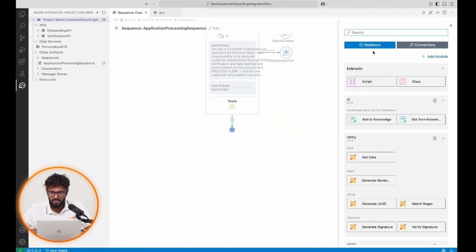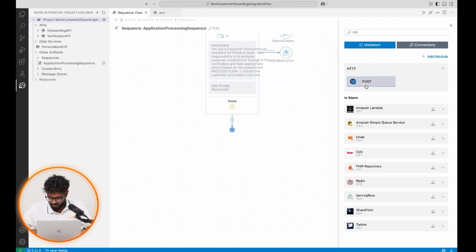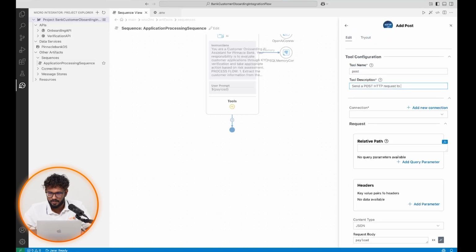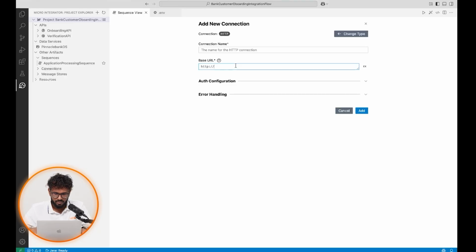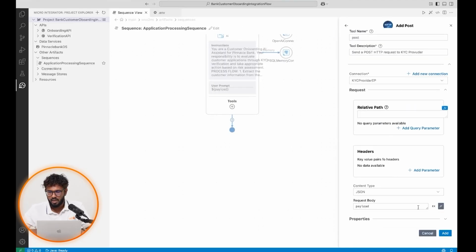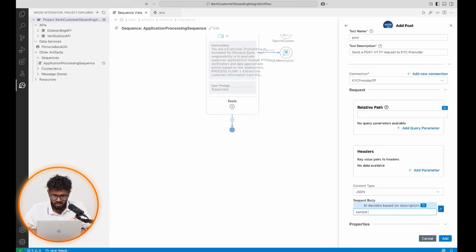Then as tools, I should add the KYC provider post request. And then I should add the connection to the KYC provider. Then we should hand over the responsibility of creating the request payload to the AI, and I will provide a sample payload which the AI can use as a reference.